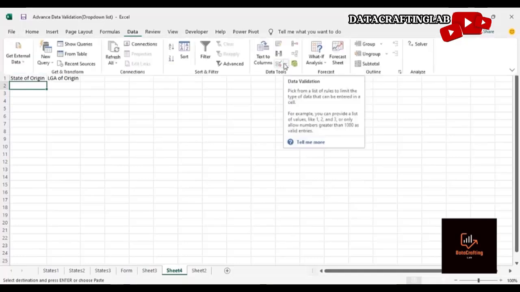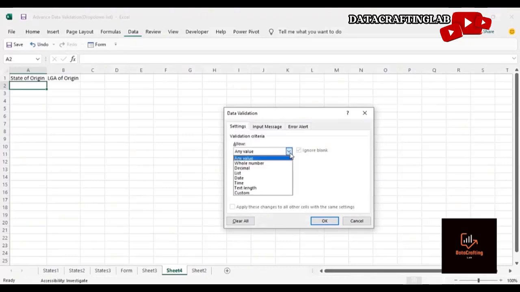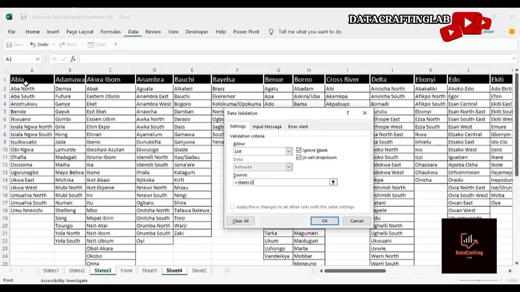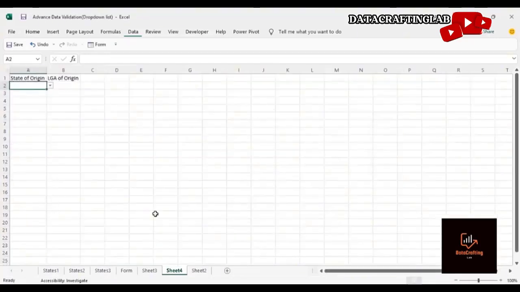Come to data validation, click it, come to this one. Then any value, we'll change it to list. From list source, we'll go to the sheet where we have our data set. Click on it. State from Abia, shift and control arrow right to copy everything. Then we'll hit OK. So it actually is working perfectly. Now the next one is our formula. This is where you have to be very, very careful.